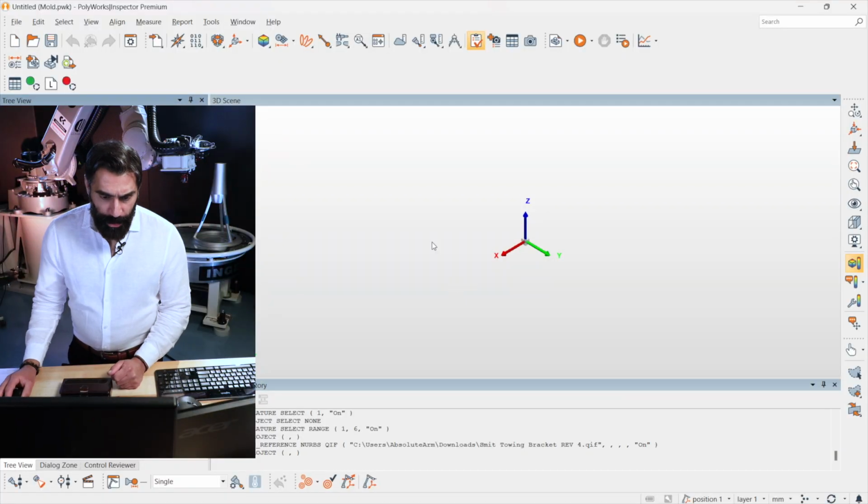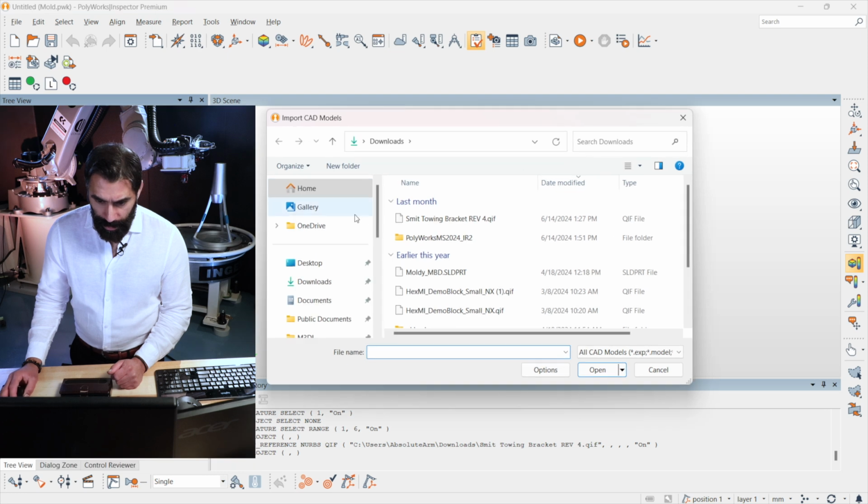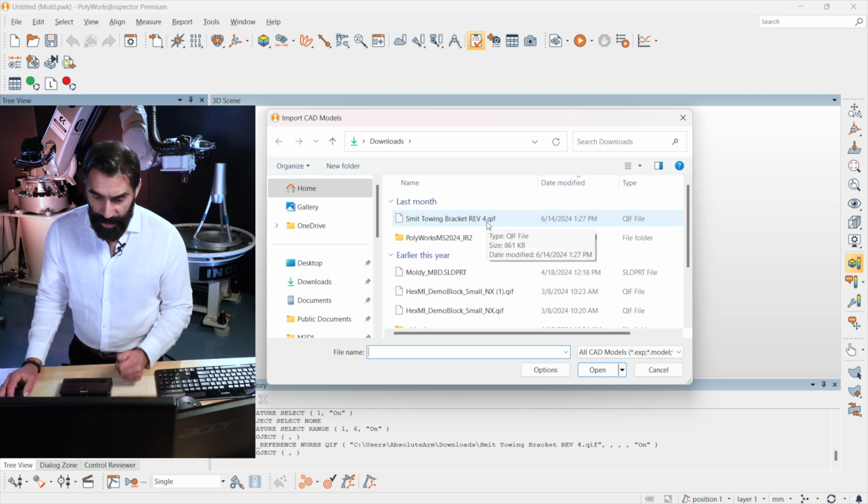We've opened up a new PolyWorks Inspector project, and we're going to import the CAD model. So we're going to click on the import icon, import CAD models, and we're going to select the Smith towing bracket. In this case, it's a QIF file. This is a neutral model-based definition format.